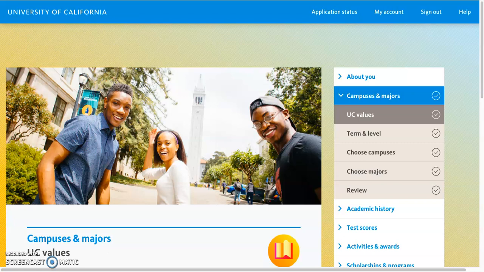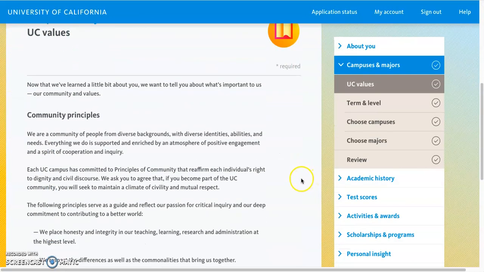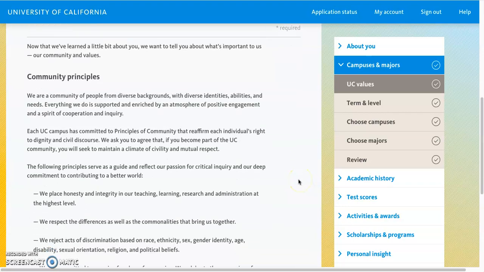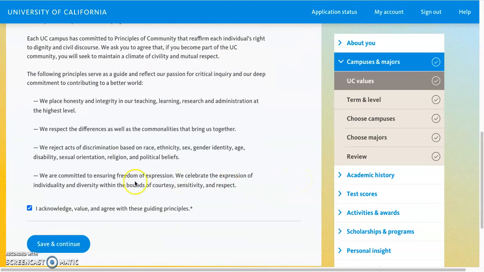In this video, we're going to show you how to fill out the campuses and major section of the UC application. So once you go to this section, the very first thing you have to do is read about the UC values. And once you've done that, you want to make sure that you acknowledge that you value and agree to these guiding principles.